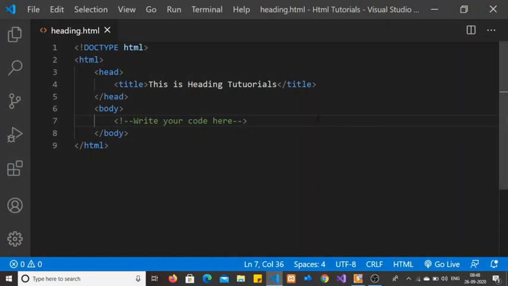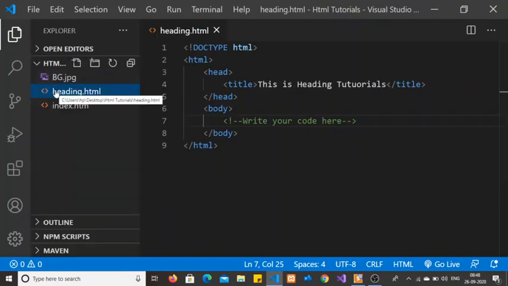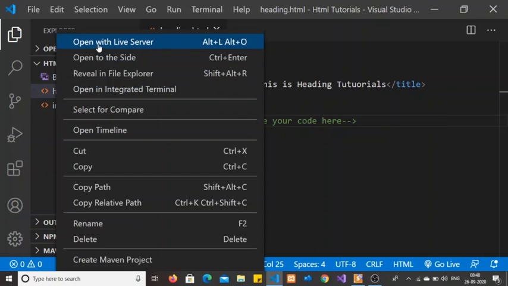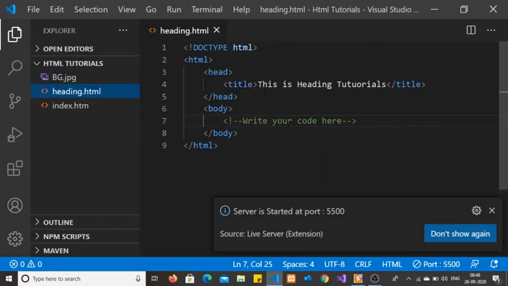This is the blank page I created for the heading tutorial. One thing I want to tell you: as you may see here, I have written some code in the body section. So let's run this code. I am going to run this code with live server. Have a look at the browser. I wrote some code in the body, but it is not showing anything.